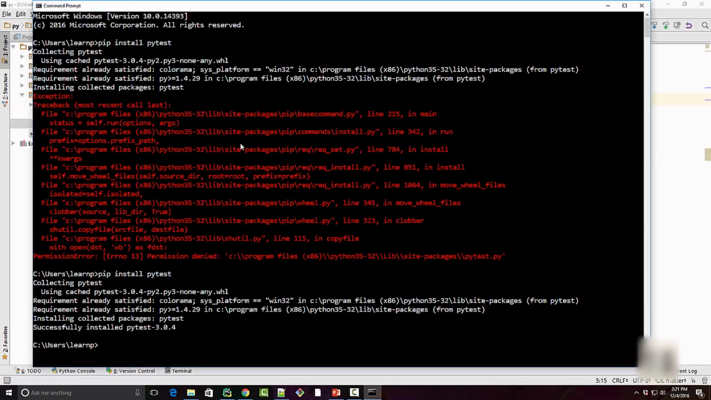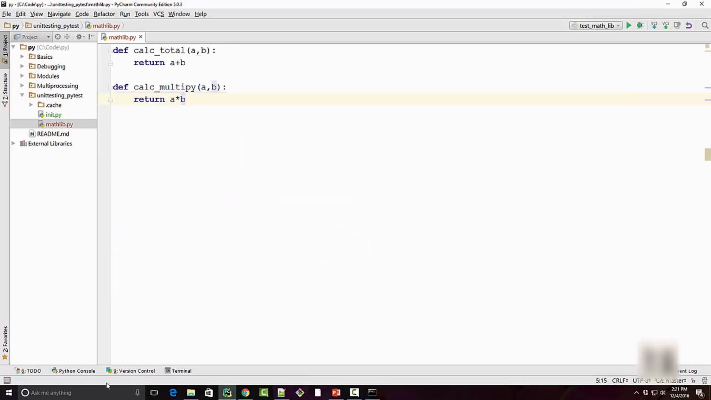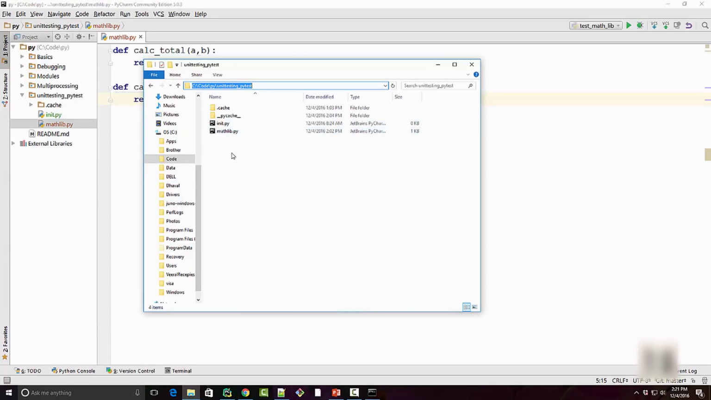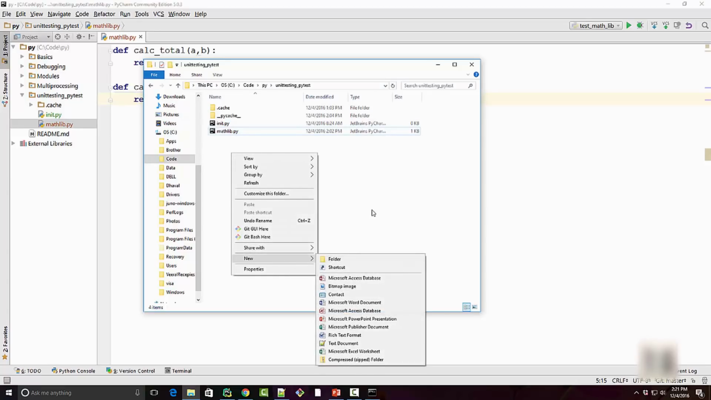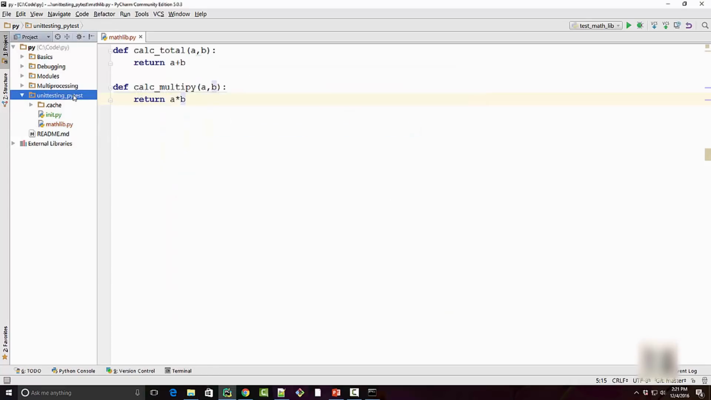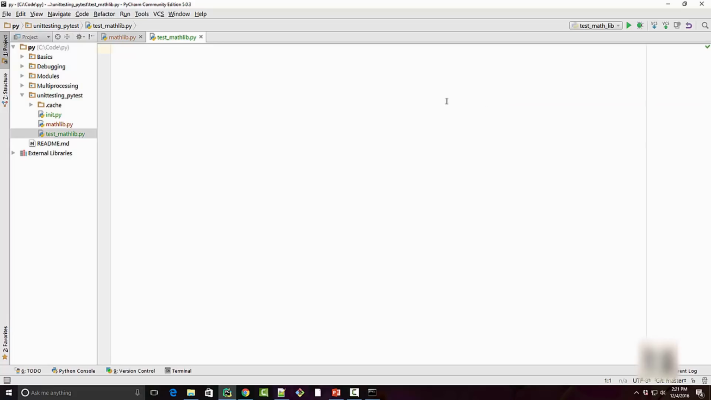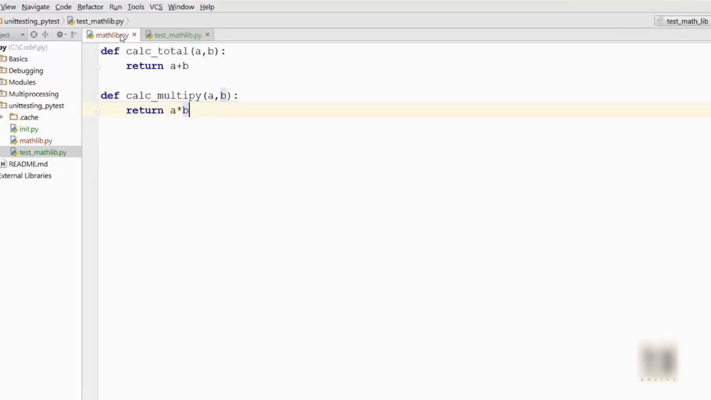Now I will go to the directory where my Python code is. Here my Python code is in C code py unit test, you can see it here. I am in that directory, and now I'm going to create a file for my unit test. Always remember that you have to have a prefix of test underscore for your unit test file. So I'll just call it test underscore mathlib. And here I'm going to write the unit test for these two functions.